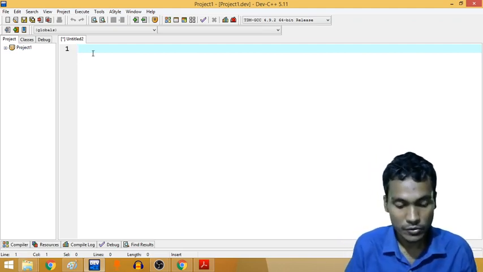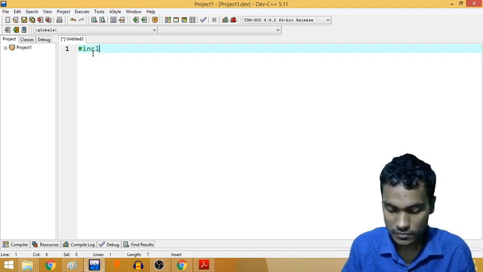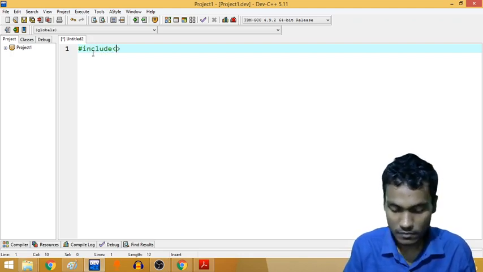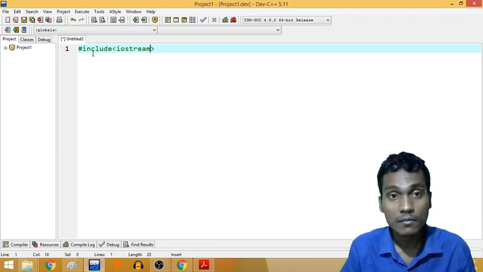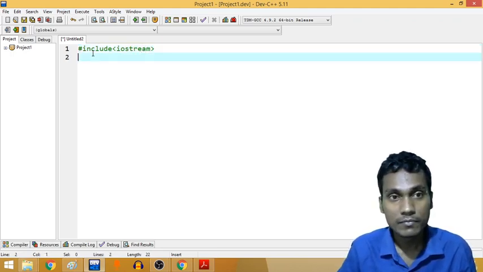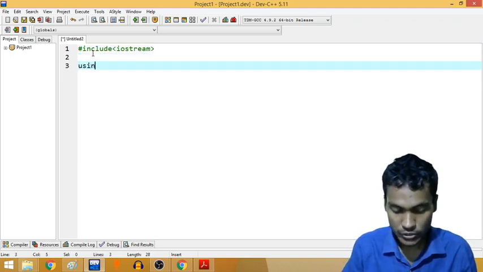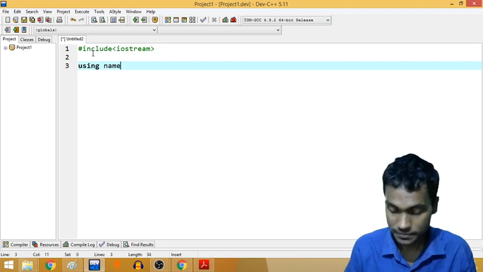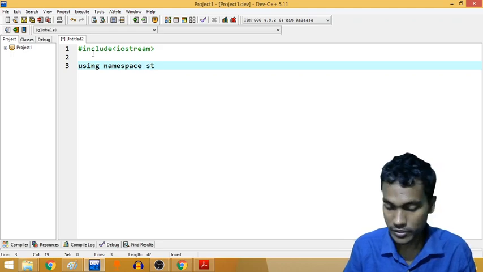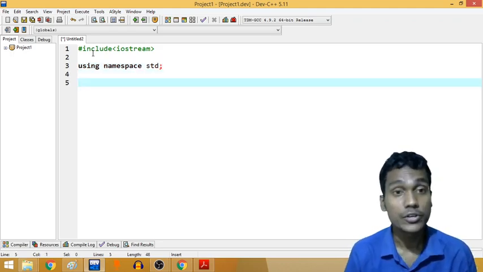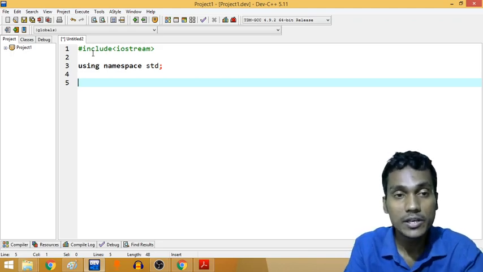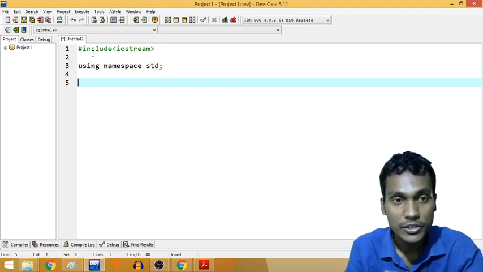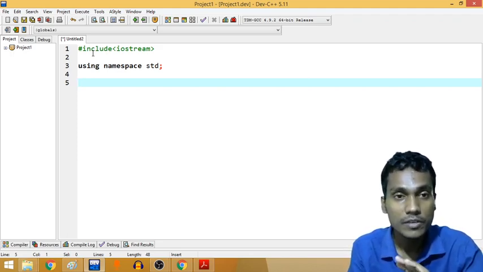So in C++ you have to give iostream, then using namespace std, then you start your program. Here in this program we are creating one simple main function. This is the beginning of the execution, and this is the starting of any program. The compiler actually starts executing the first instruction in main.